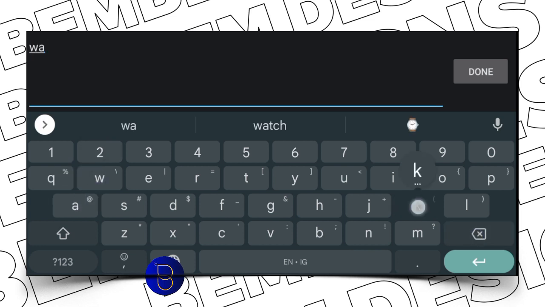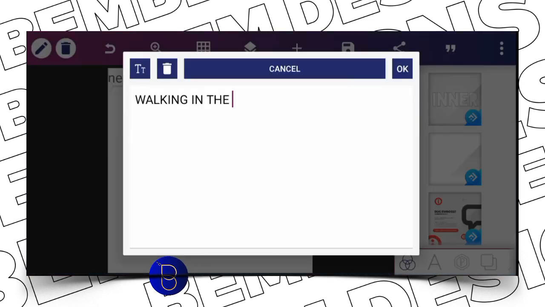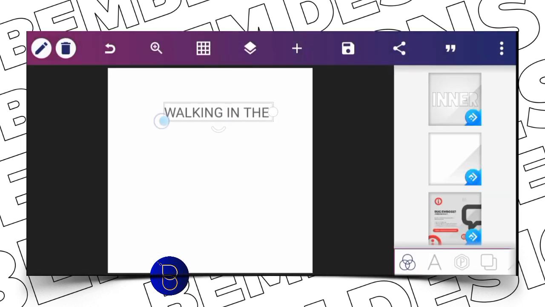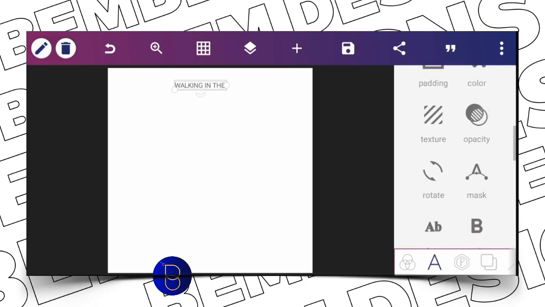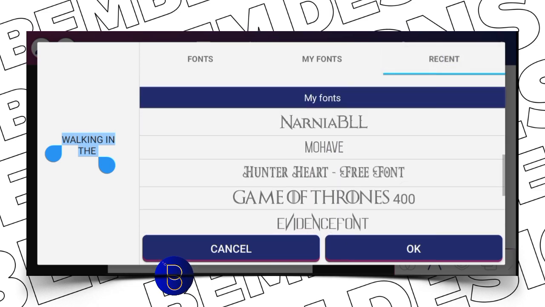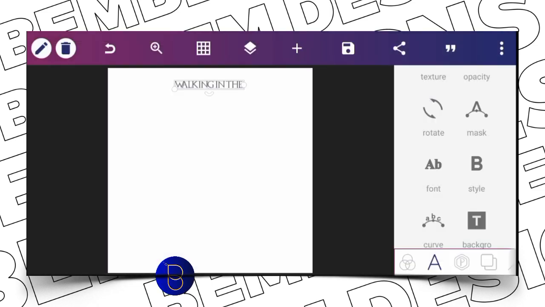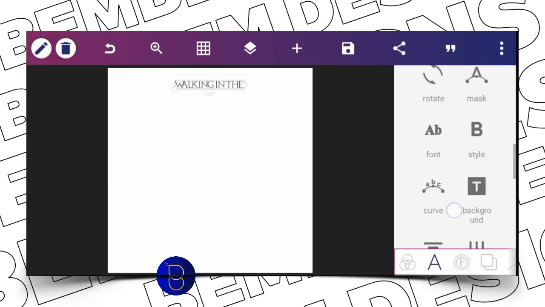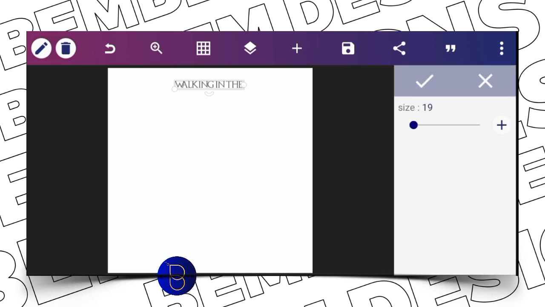So the theme of this is walking in the right path. I'm just going to break them down. Walking first, walking in the. Then I'll go to my font. The font I'm using is Game of Thrones, this font here. Let me check the size of this. I'll just reduce this size a little bit.